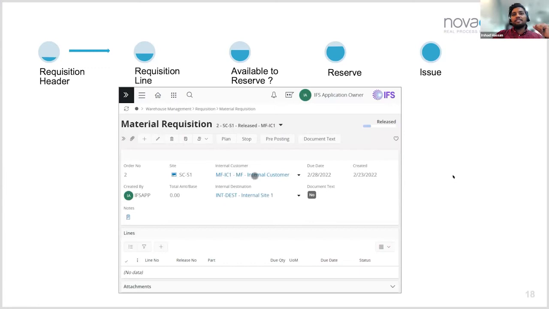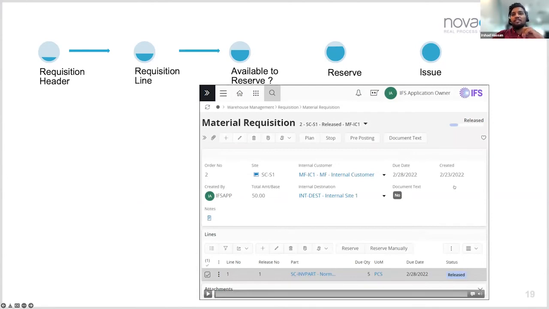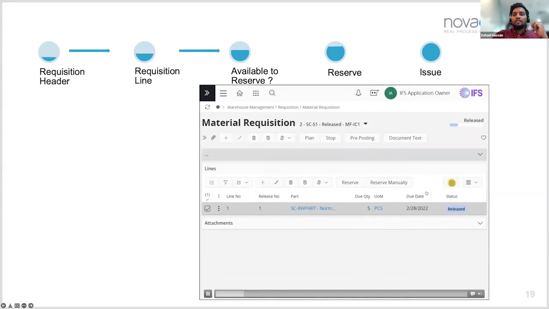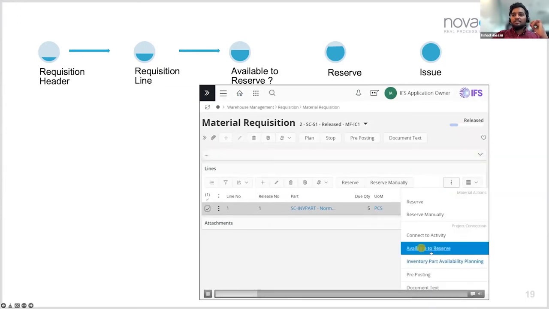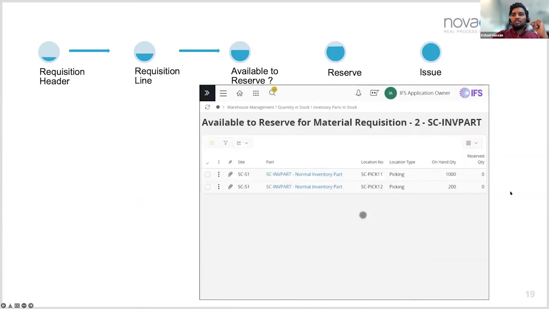Now if we are to reserve this requisition, we'll need to check whether I have enough stock in my inventory to reserve the material for this requisition. To do that, we can make use of this available to reserve command. When you click on that, you will be shown a window where it shows all the stock records that are available to reserve for this given part and this given site.